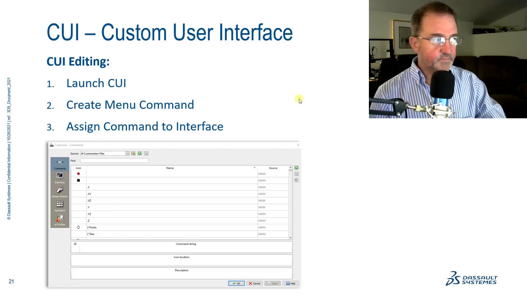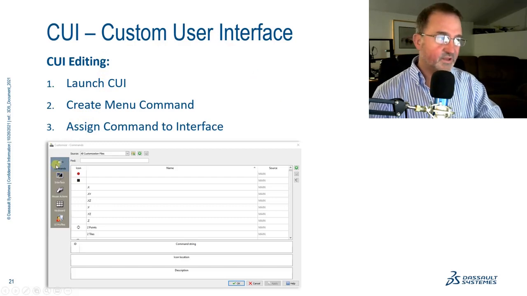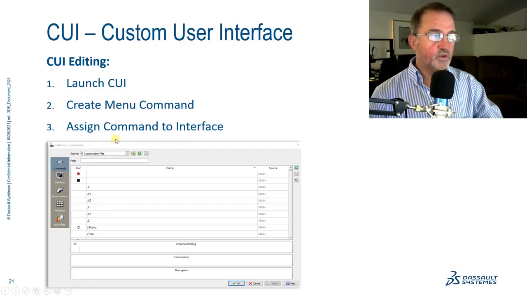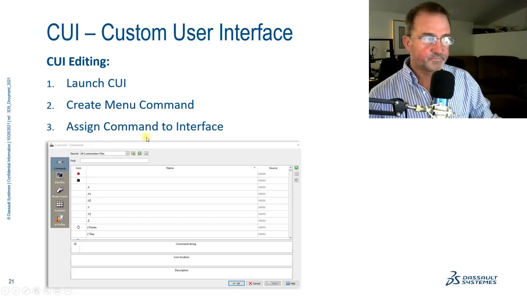So for instance, to do that, what we're going to do is go back into the CUI, and in the first section, we're going to create a custom command. And then with that command, we can assign that command to the interface. So let me show you how that works.